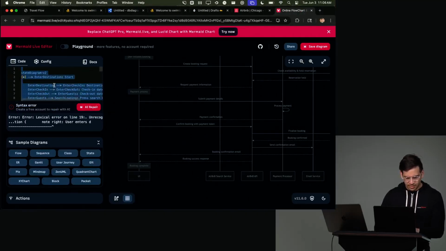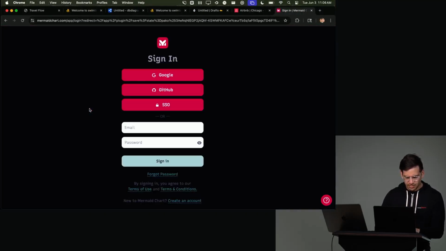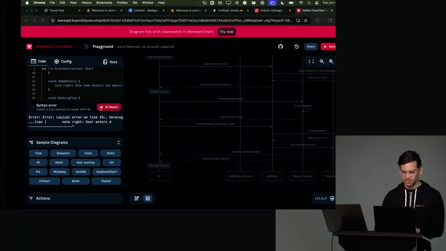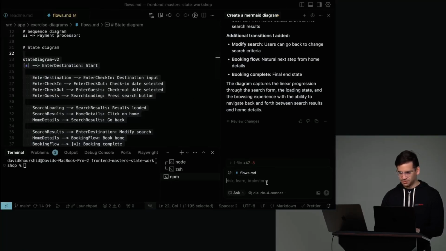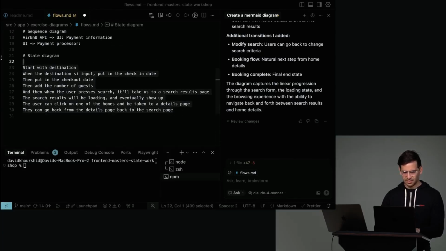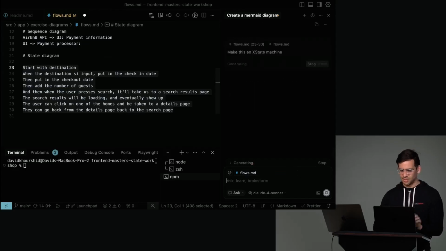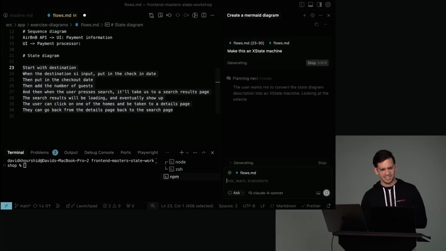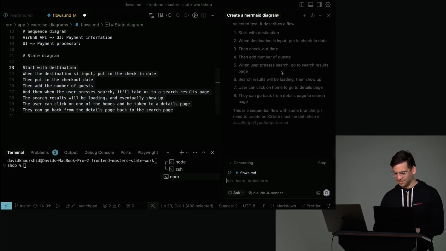And it's a bit broken. Let's see if this does anything. Nope, it requires you to sign in. So let me do something different. Okay, make this an XState machine, just for fun. Let's see what happens.